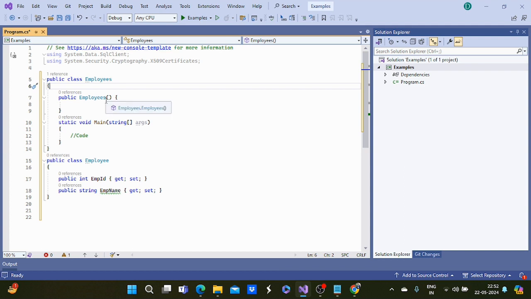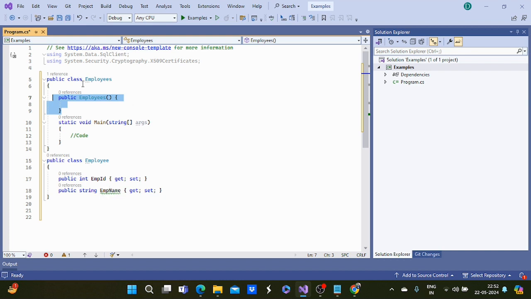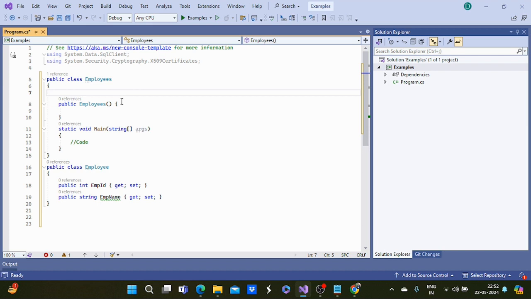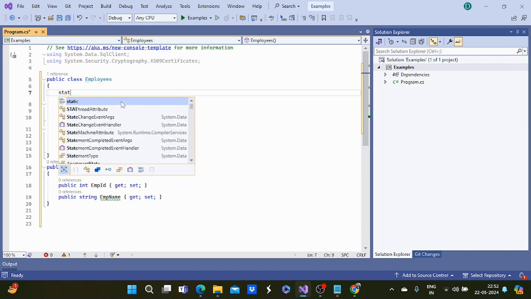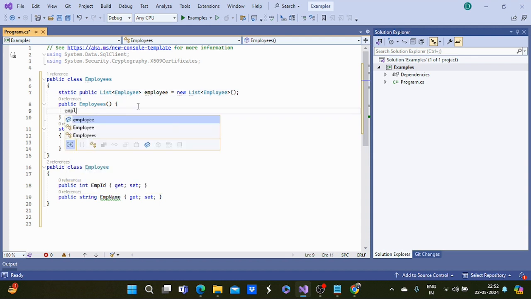तो यहाँ पे मैंने एक एम्प्लॉयज क्लास बनाया है और एक कंस्ट्रक्टर क्रिएट किया है फॉर एम्प्लॉयज क्लास, एंड देयर आर द अदर क्लास व्हिच इज एम्प्लॉय, एंड आई हैव क्रिएटेड टू प्रॉपर्टी एम्प्लॉय आईडी एंड एम्प्लॉय नेम. तो अब मैं यहाँ पे एक ऑब्जेक्ट बनाता हूँ, स्टैटिक ऑब्जेक्ट. और इस कंस्ट्रक्टर में इसको मैं इनिशियलाइज करता हूँ.